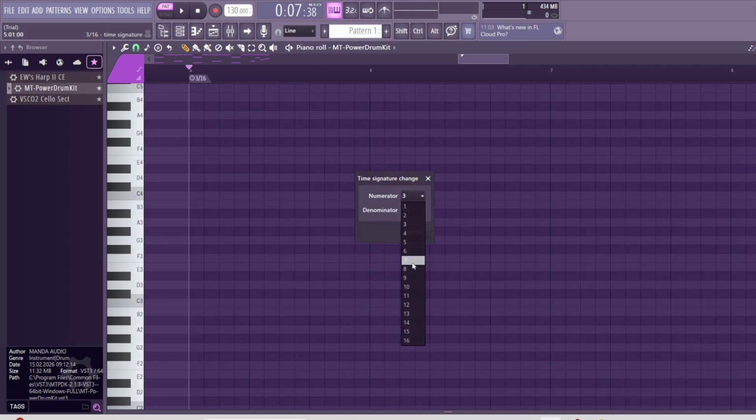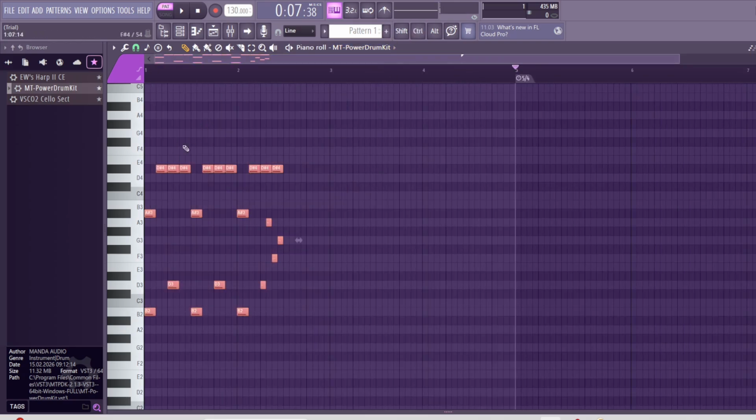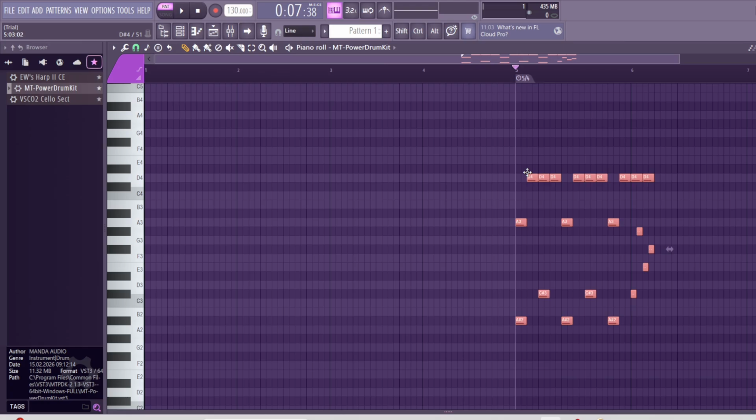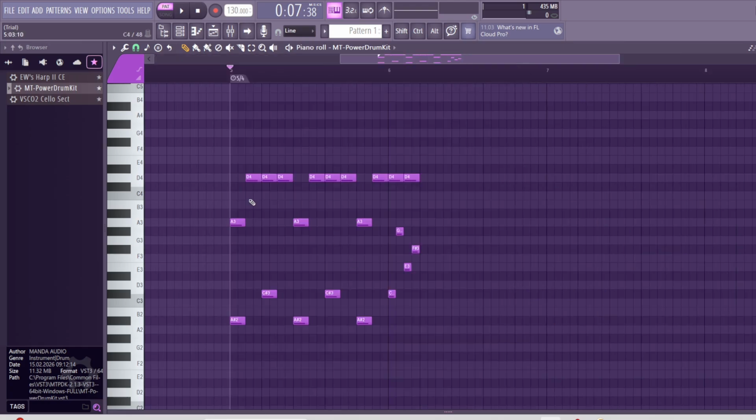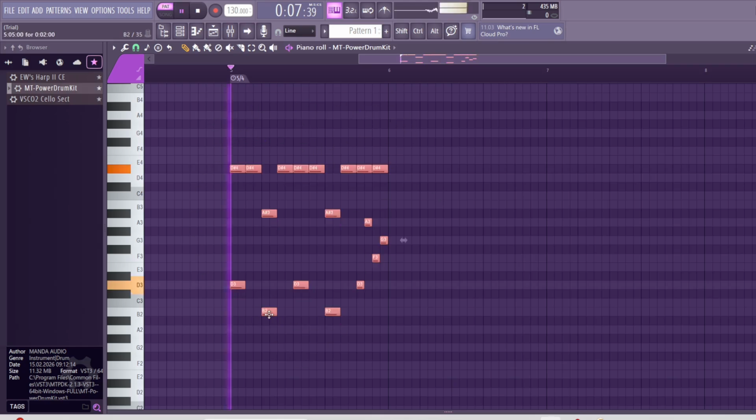So let's use some other time signature, 5/4. And as you see, you have 1, 2, 3, 4, 5 smaller bars. So we can move it here, and it fits the bigger bar.